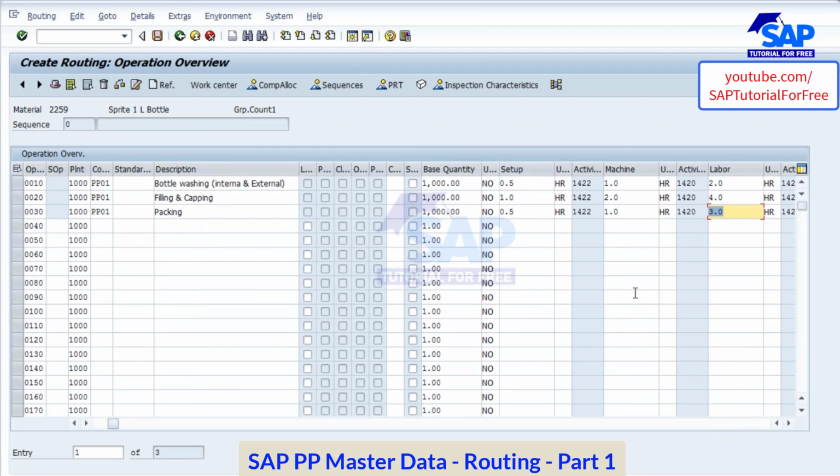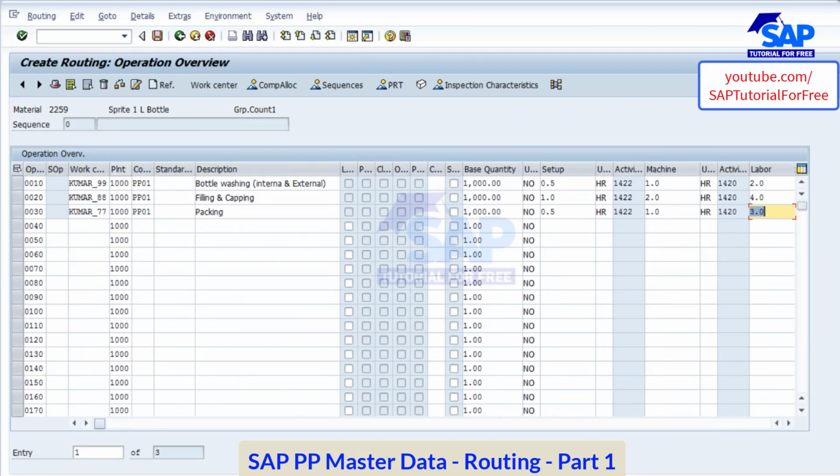So like this you maintain the operations and standard values in sequential manner. To produce this Sprite 1 liter bottle, you have to execute all these operations at these work centers in this sequential manner. This is what you maintain in the routing. Once all the data is maintained, you save the routing.